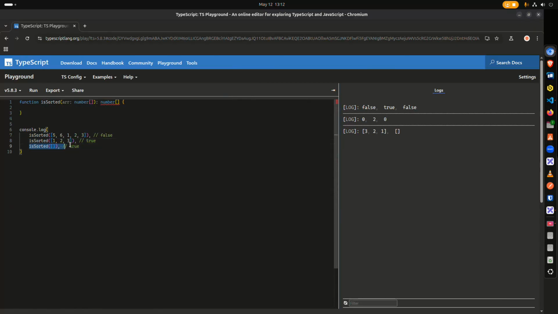Okay, so let's try with the base case first. In the base case, what we're trying to cover is if the array's length is less than or equal to 1. If the array is size 1, it is already sorted. For example, if I pass, let's say, 5, an array with one value is already sorted. There's no other value to compare with, so in that case, we return true. So basically, this line of code, I have to change this to Boolean.